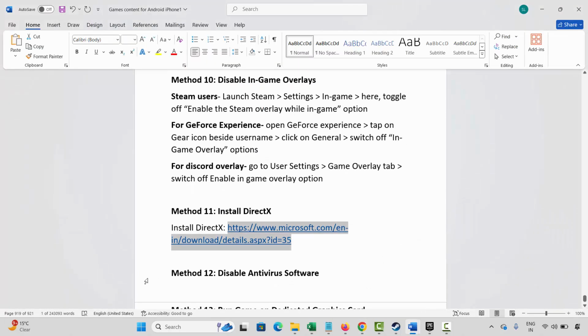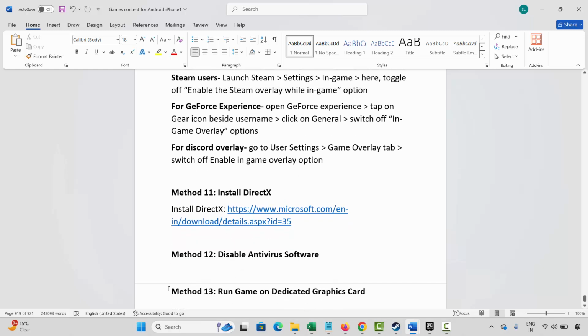If not, next is to disable antivirus software. So if you are having any antivirus software installed on your system, you are suggested to disable it once before you try to launch the game. This will surely help to fix the problem. If not, next is to run game as dedicated graphics card.